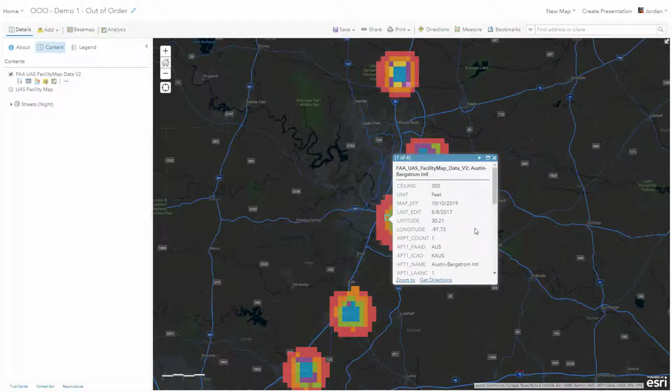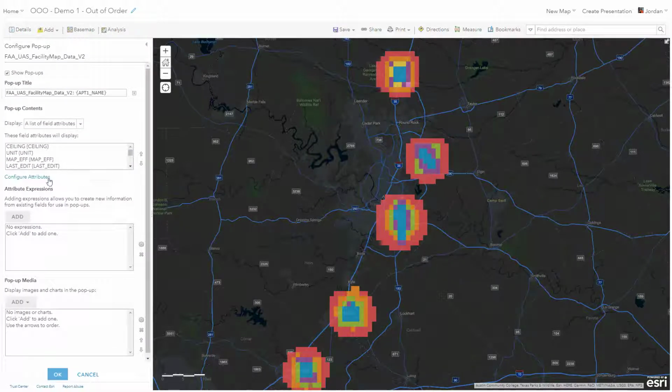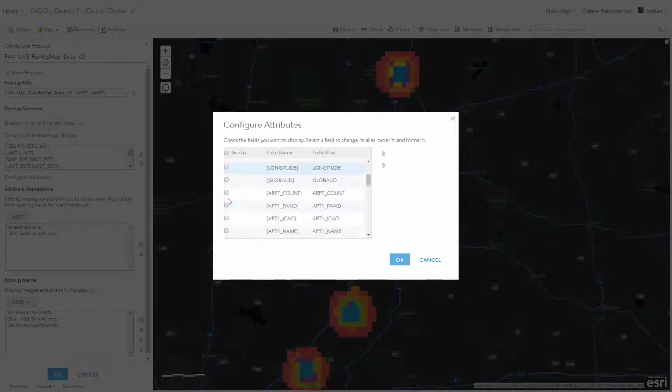So if you were going to consume this data, normally what you would have control over, which we can take a look at right now, is to configure the pop-up. Let's say we're interested in the ceiling, the unit, the airport's name, and what class the airspace is. We could do some things to clean up the name.